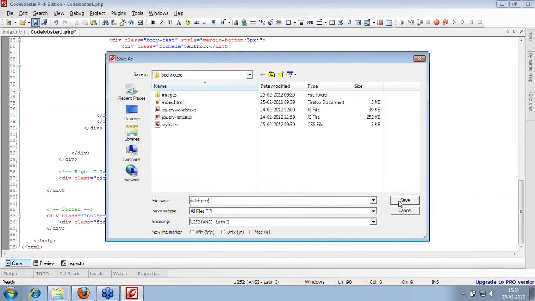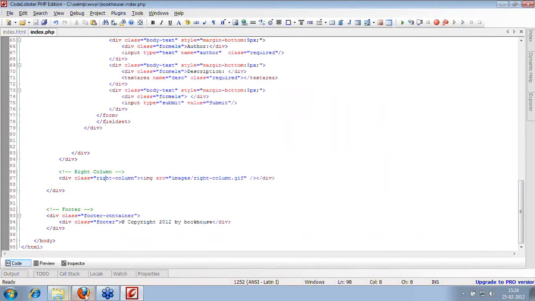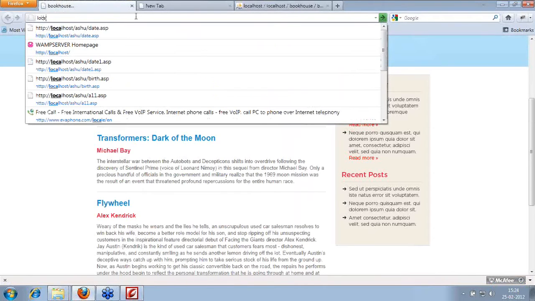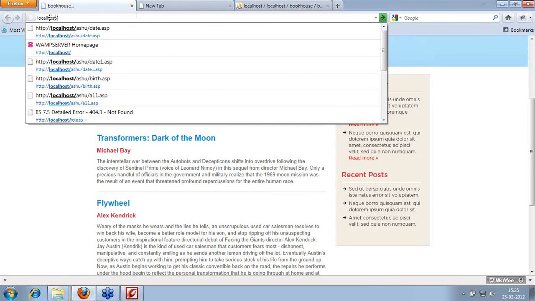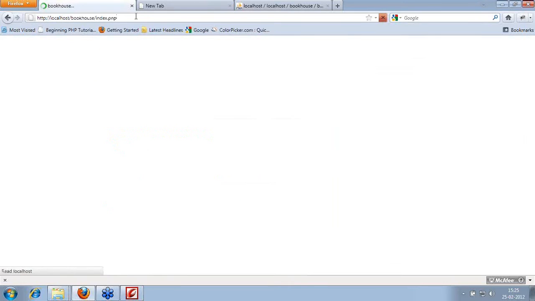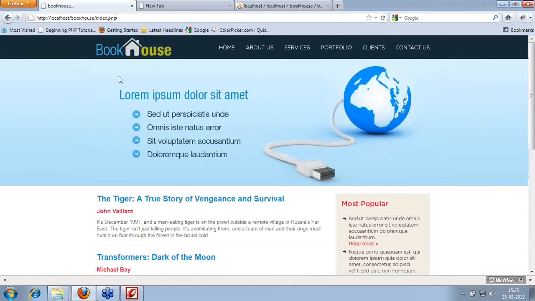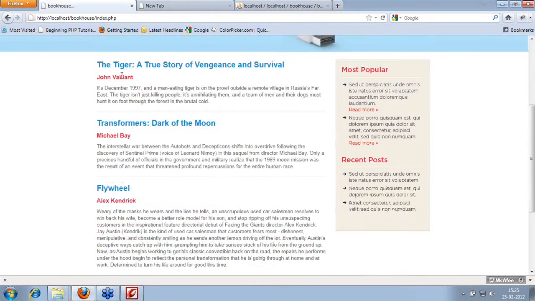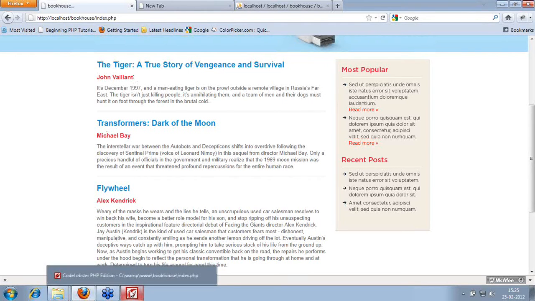I'm not making a single change in my HTML code right now, and my PHP page will work as it is. So localhost, and I have book house and index.php. This is plain HTML right now, though it is in a .php file, but the only benefit of creating a PHP file is I can execute my PHP code. The beauty of PHP is you can embed it into HTML easily, and you can embed the HTML tags in PHP code easily. So let's see how we do that.